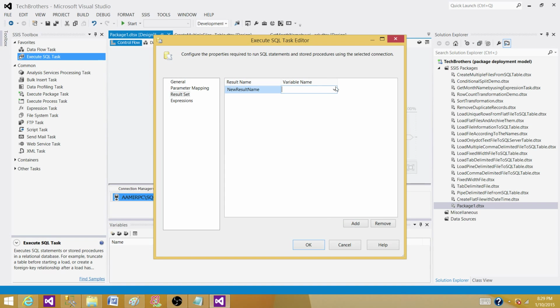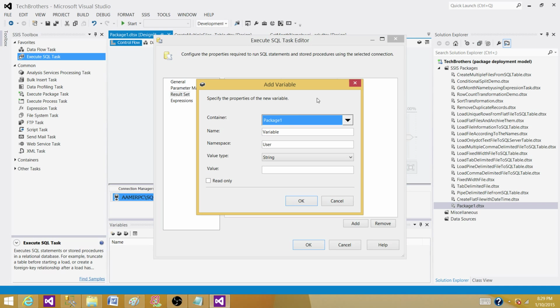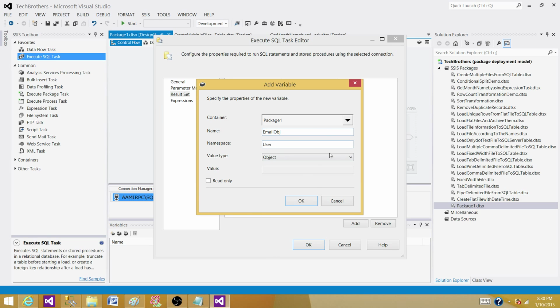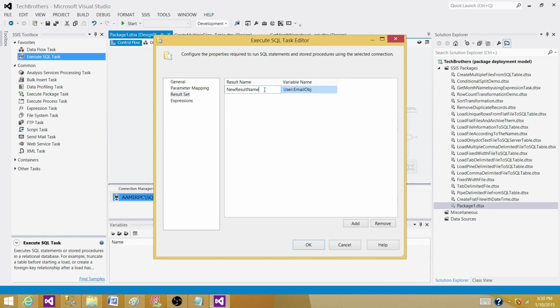Here we will be creating an object type variable. An object type variable is an ADO recordset type variable that can hold a table in memory. So we can name this one email object. Now here, for type, we have to select object. That's how you create the object type variable. Click OK and put it at 0 here.